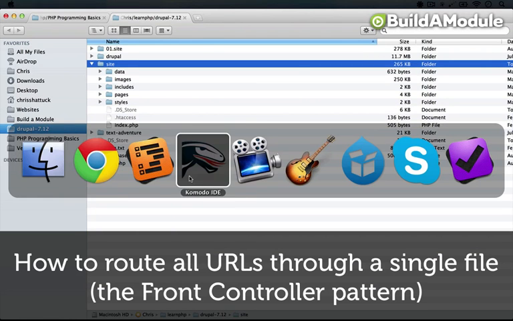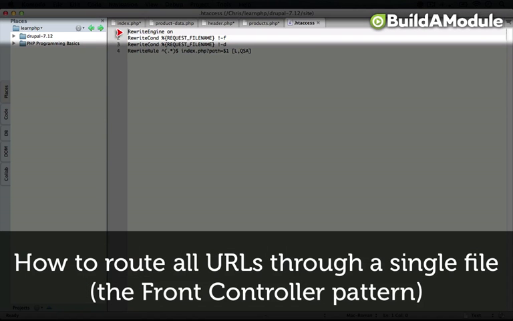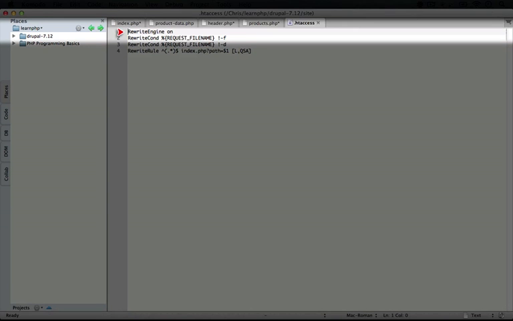Let's take a look at this. I'm going to open up in my text editor, and at the very top, the first line says RewriteEngine on. And what this does is turn on the mod_rewrite engine, which is what's responsible in Apache for changing the URL.